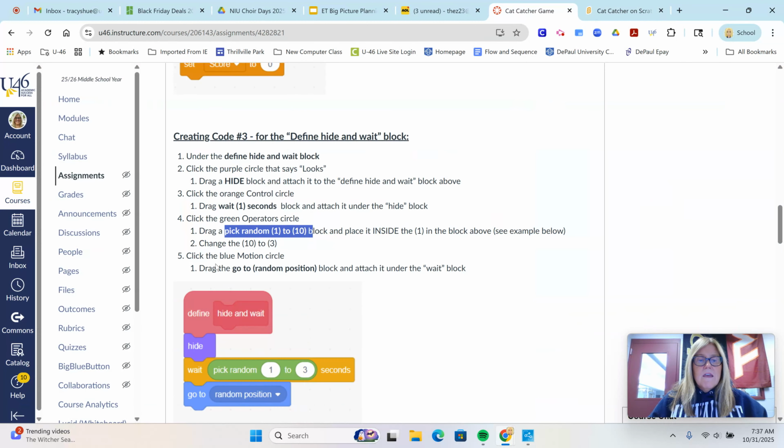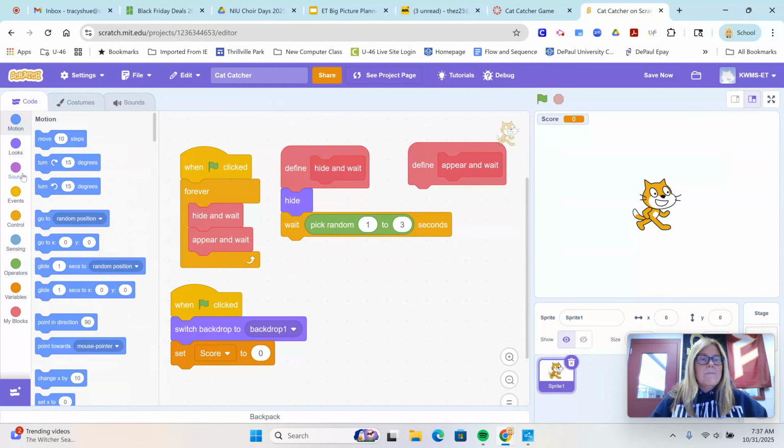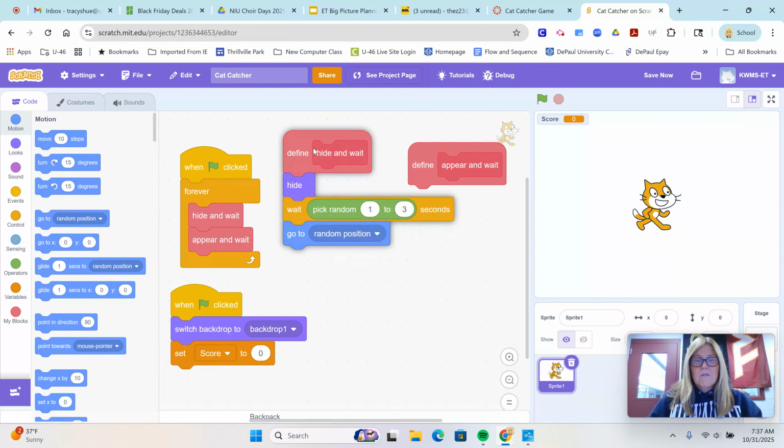Okay? And then we're going to go to the blue motion circle, and we're going to take a block that says go to a random position. Okay, so I'm going to go to blue motion at the top. The 1, 2, 3, 4th block down says go to a random position. Why do we want it to go to a random position? Well, if the cat just appears in the same exact spot every single time, you wouldn't even have to move your mouse. So this block is making the cat, every time it appears, appear in a different spot on the stage, so it's a little bit more random. So it makes the game a little bit more fun.